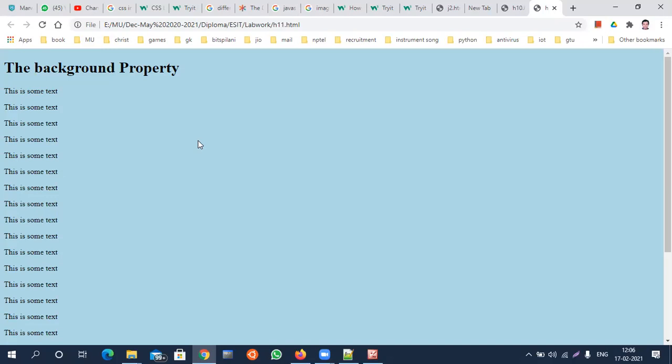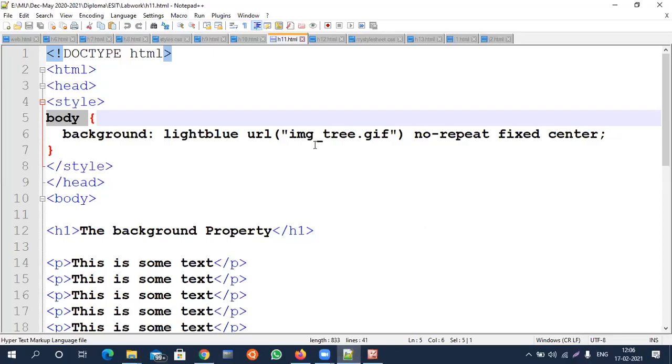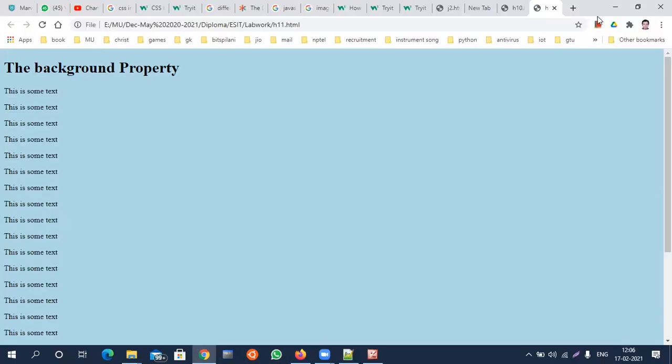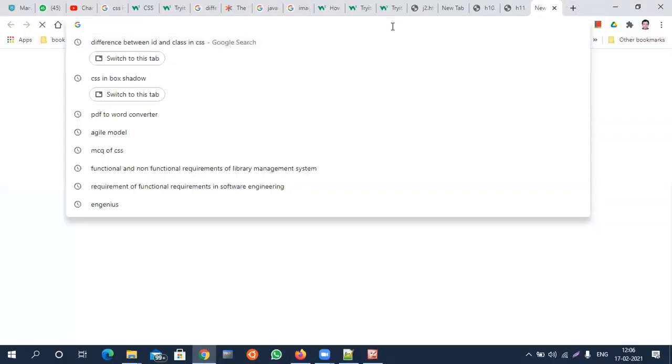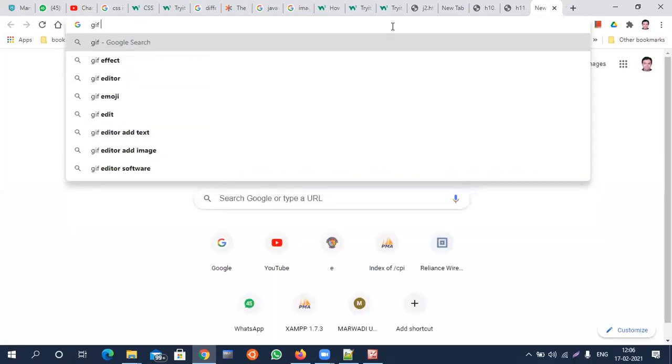Okay. Now if your image is displayed, or I mentioned some image, or download it from the internet, and I use that image, the name is image underscore tree as GIF. Let's see, I'm just downloading the GIF image.